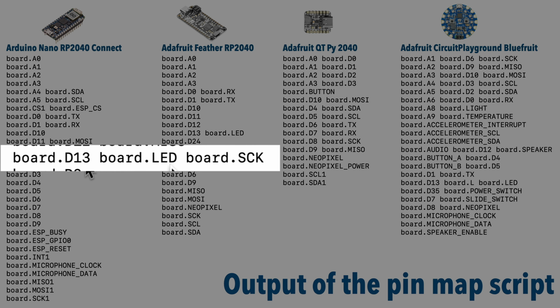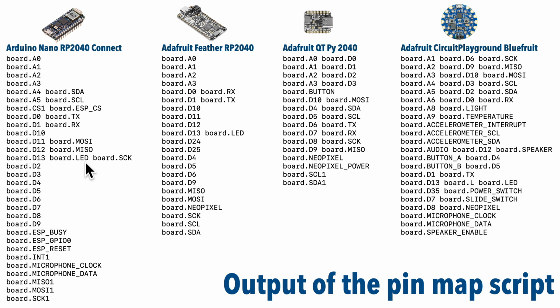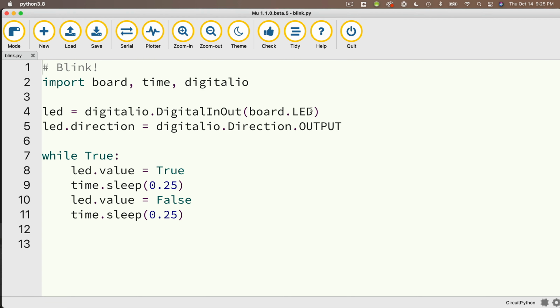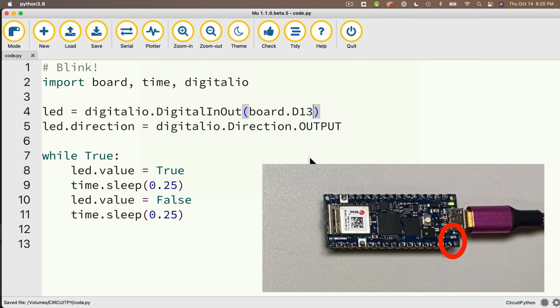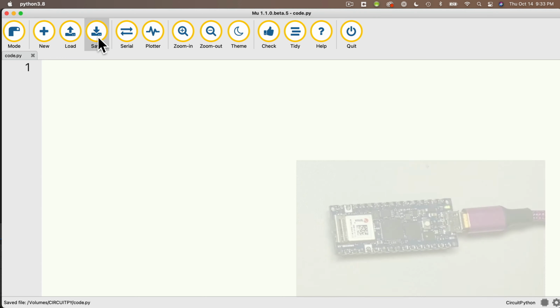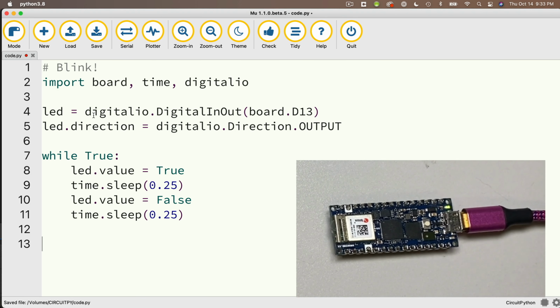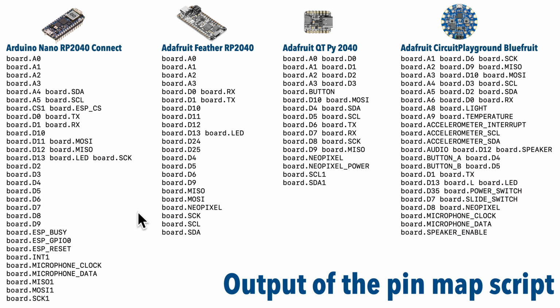You want to make sure that your code is easier to read. But just to show you, I can run the blink code and change the name LED to D13, save and run this code. I get the same results. Now, just to stop the blinking, I'm going to cut out the code, resave the code as an empty code.py file, and then I'll paste the code back. I'll change D13 to SCK, save it, and it blinks again. So board.D13 and board.SCK do the same thing as board.LED on this particular board. And by the way, SCK stands for serial clock.